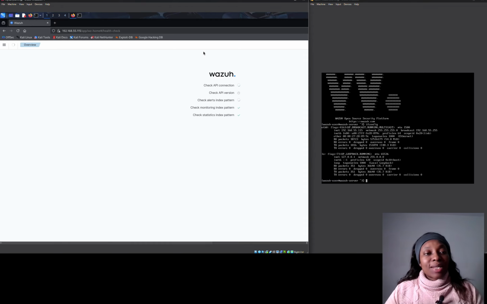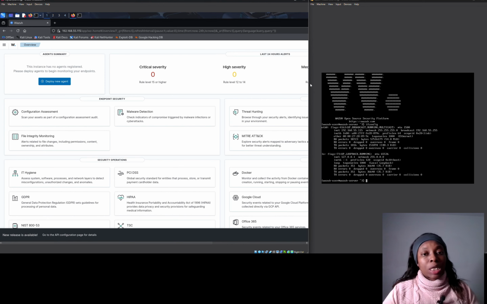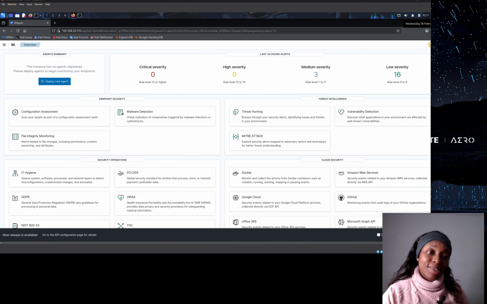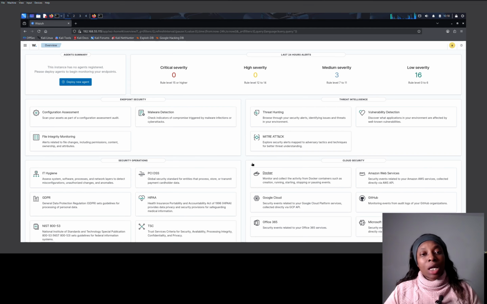Now that the interface is fully loaded, the next thing we want to do is the third item we had planned out for today, which is to connect an agent to the manager. And we can see all of the capabilities of Wazuh: endpoint security, threat intelligence, security operations, and cloud.